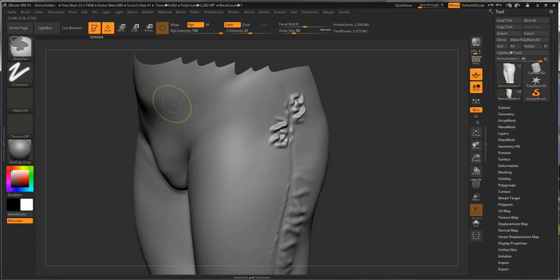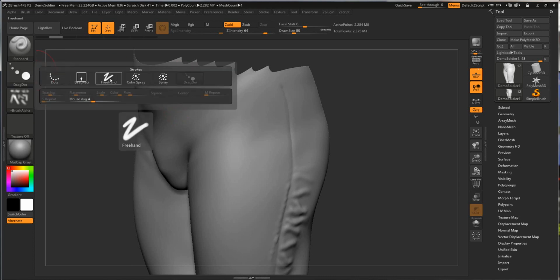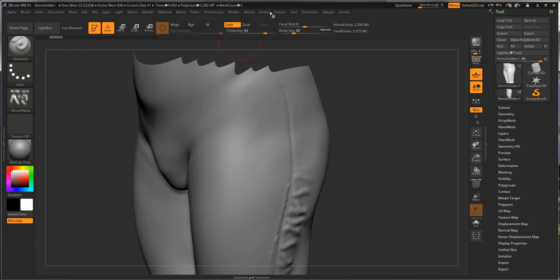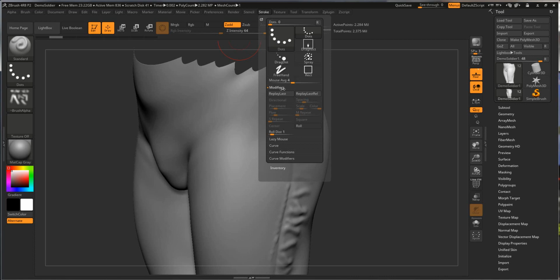Now, unfortunately, this is part of ZBrush's hidden toolset. And I say hidden, it's not actually hidden. It's just not commonly found at first. You have to either be told about it, or you have to go searching through the actual settings. What I'm going to do is change this back to freehand or dots. I'm going to go up to stroke up here. And within the first group, the first menu set, modifiers, I've got this roll.